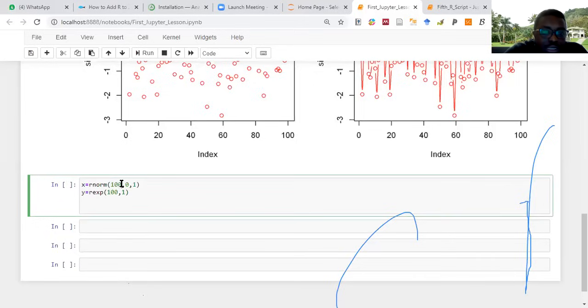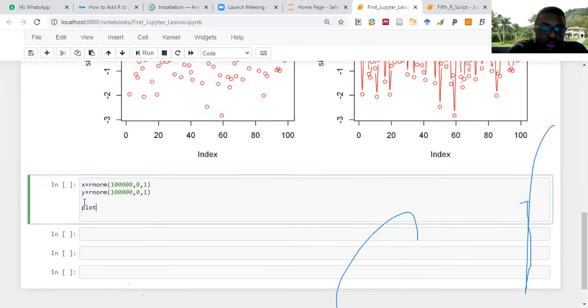Okay, so let's do the normal bivariate. I'm trying to plot two normal distributions. So now I can use plot and then plot X against Y. Okay, and then I can use type equals P. Okay, and then I can choose color to be, let's say, blue. Okay, so now I'm running this.